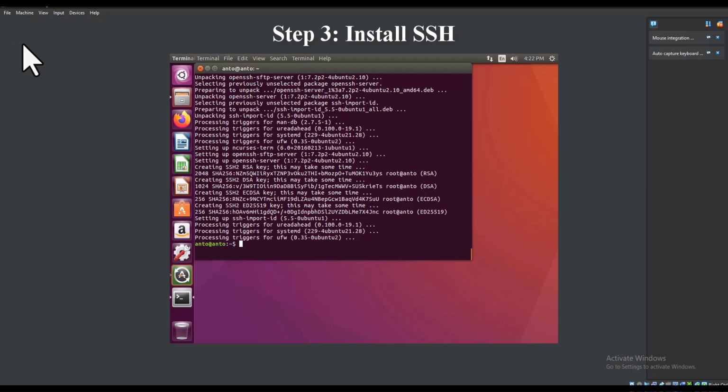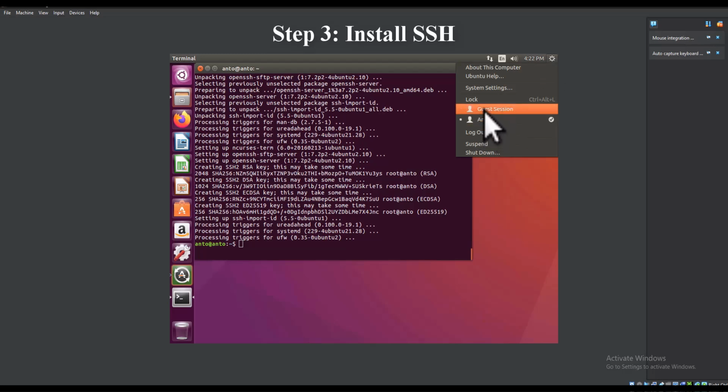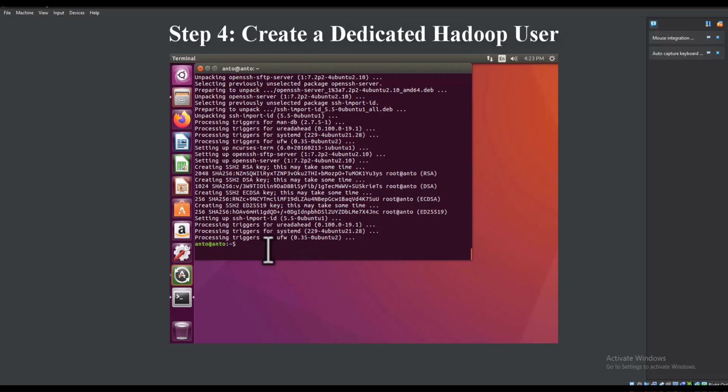And in the operating system, if you see, two users are available. One is Guest and another one is Anto, right? So here we are going to create another, dedicated Hadoop user. Okay, so for that we are going to use sudo adduser hdoop, right? So I am giving the username as hdoop. Okay, so here we are creating a new user with the name Hadoop, right?